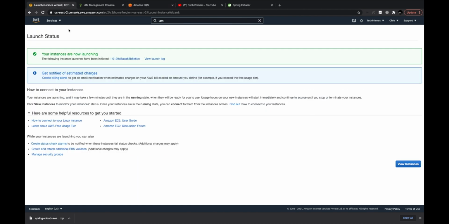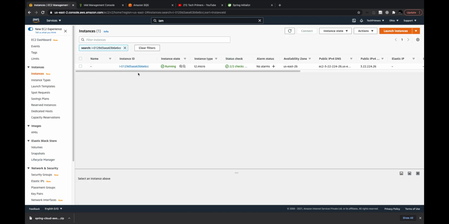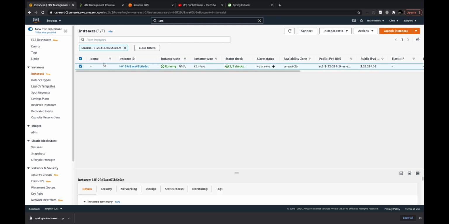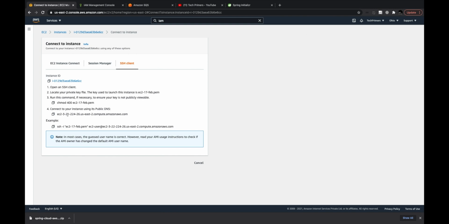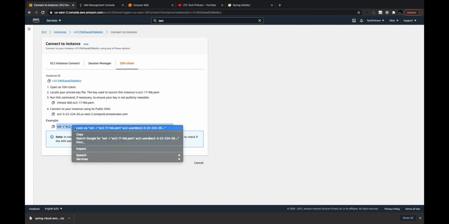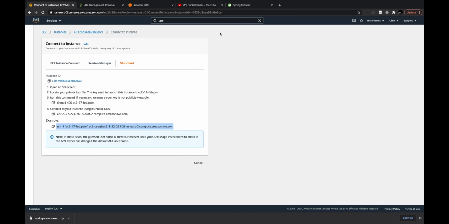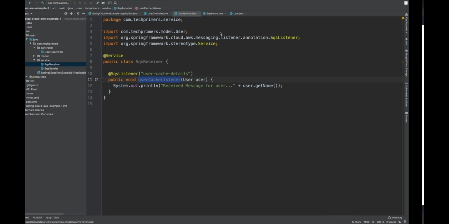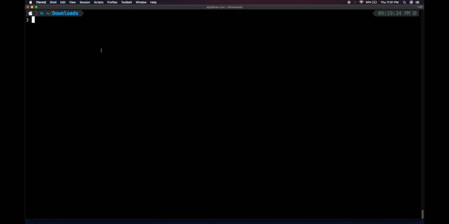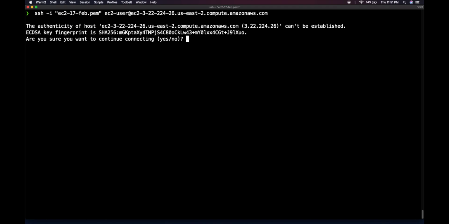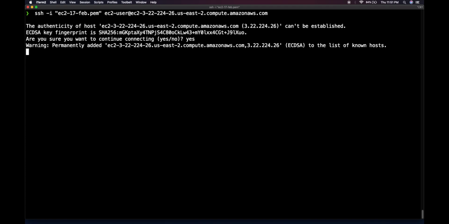Coming back to the EC2 instance, if you launch the EC2 instance, you can see that the EC2 instance is launched. I'm going to connect to this particular EC2 instance. Let me click here, and I'm just saying connect. I have the SSH client, so I'm just going to use my SSH command, and let me go to the terminal here, and I'm just going to paste it. So this will SSH onto my EC2 instance, and let me go there.